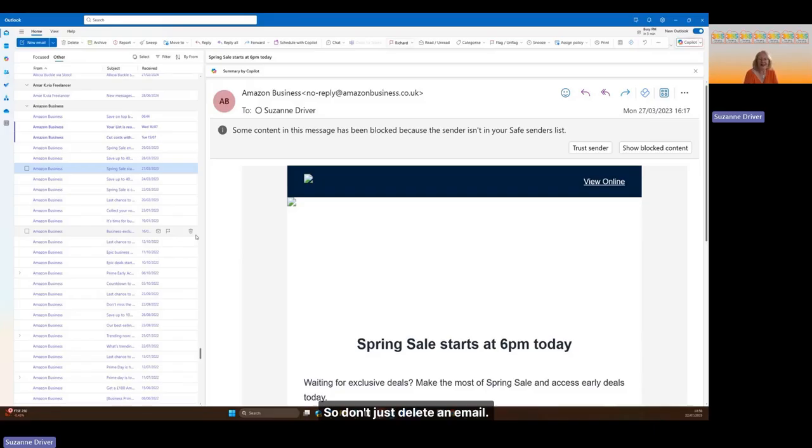So don't just delete an email. Think about a process that you can do to make sure either they never come back from that sender, you only deal with the latest messages, you snooze it for a while, and delete it if it's going to come back again.